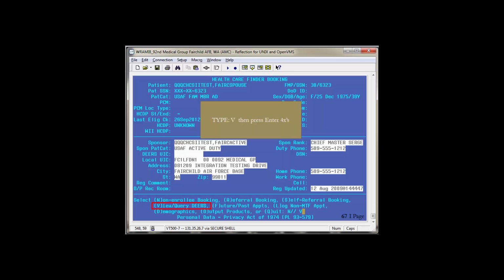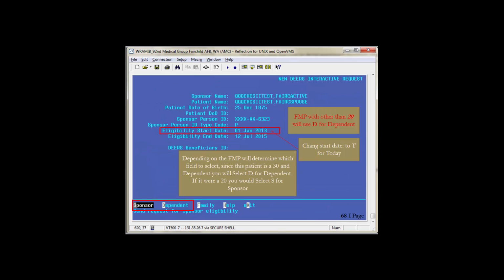Once your correct patient's information is displayed, type enter, going to the second page of this screen. Then type a V for View and Query DEERS. Then press enter. Change the eligibility start date to T and press the enter key 4 times. On this screen, you will select either S for sponsor or F for family dependent.